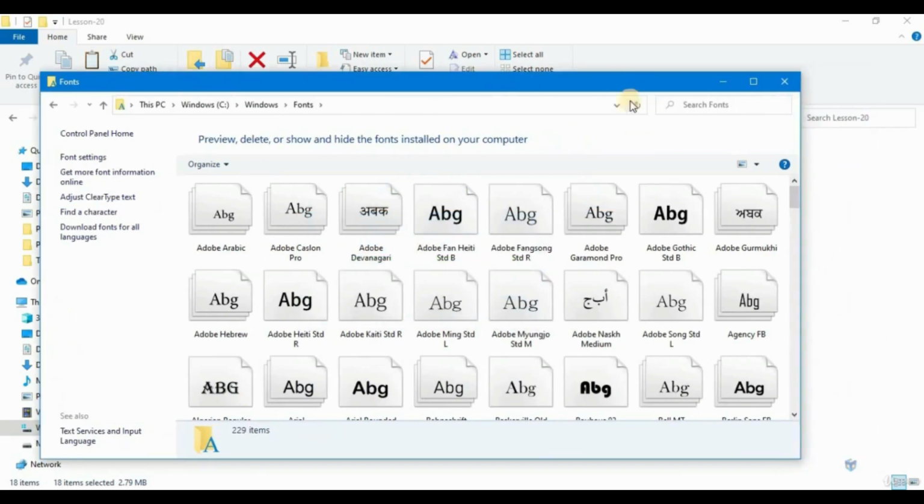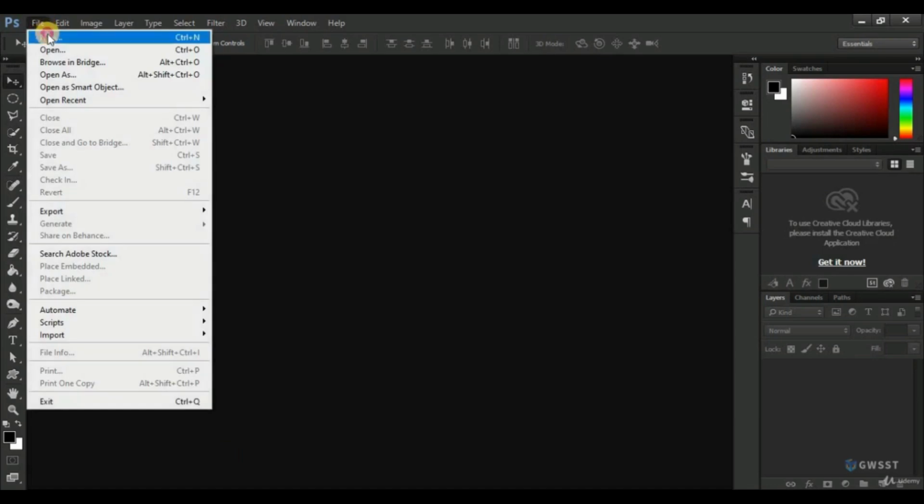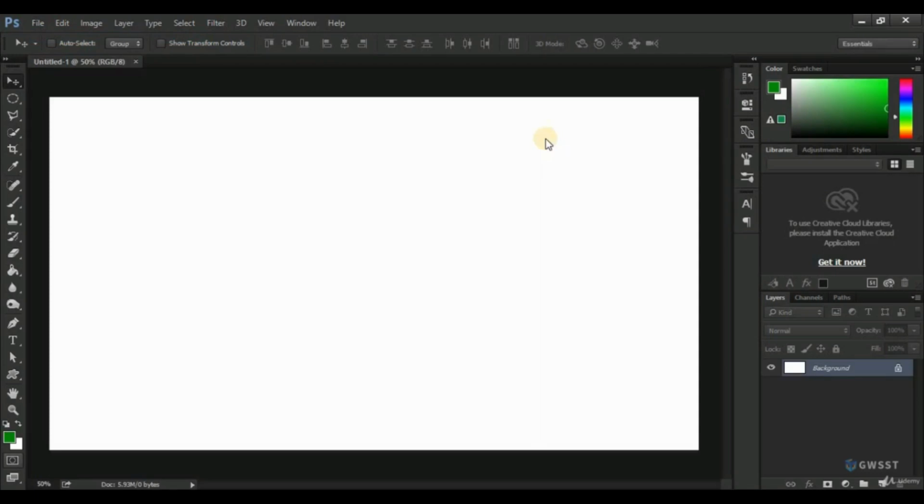Okay, now the fonts are installed, so let me close this. Let me go to Photoshop. Let's go to File, New. I'm going to choose HD. I'm going to click on OK. Okay, now I'm going to create a new file, new layer, sorry.